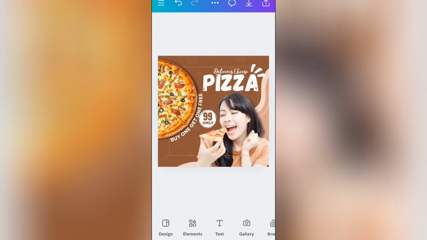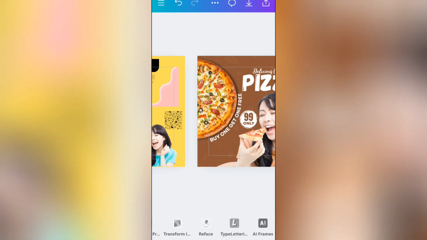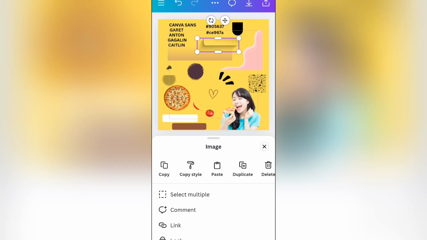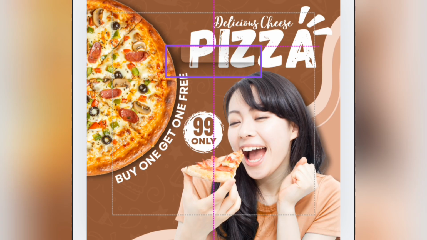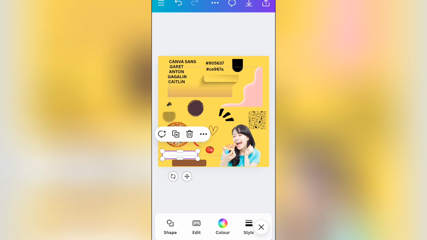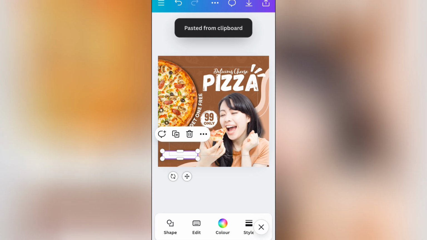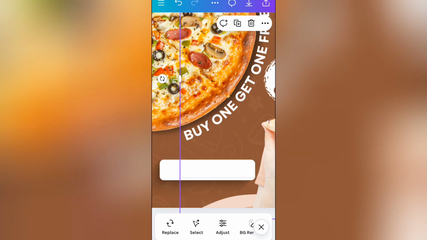Now it's looking very beautiful, perfectly. And we need the next part of the poster, so we can select this 3D shape and copy it, go to here and paste it, and now we set it right here. Next we select this white shape and copy it and go to first page and paste here. So set it like this.